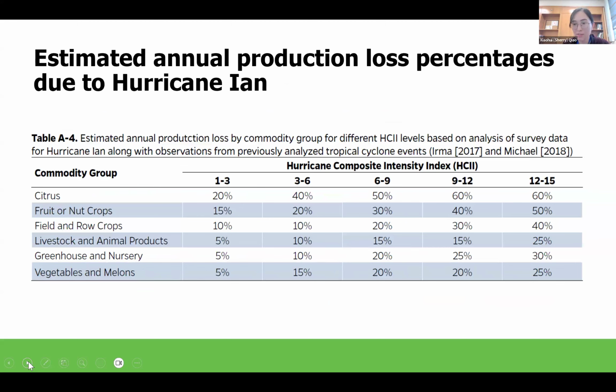Next page. So then because we have the event data, we understand what happened in different agricultural parcels, and we have survey data that tells us what personal loss each county has experienced. And also we integrate other data from our formal analysis. So we got this personal losses table for different commodity group and different hurricane composite intensity index.